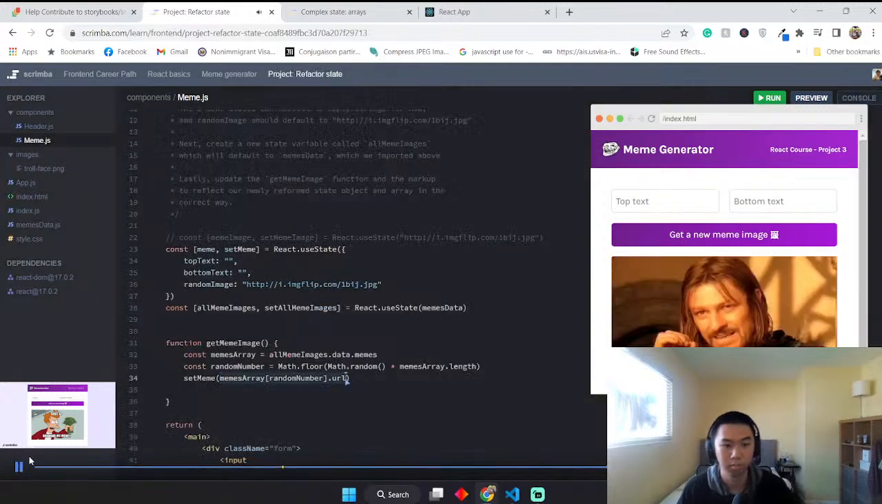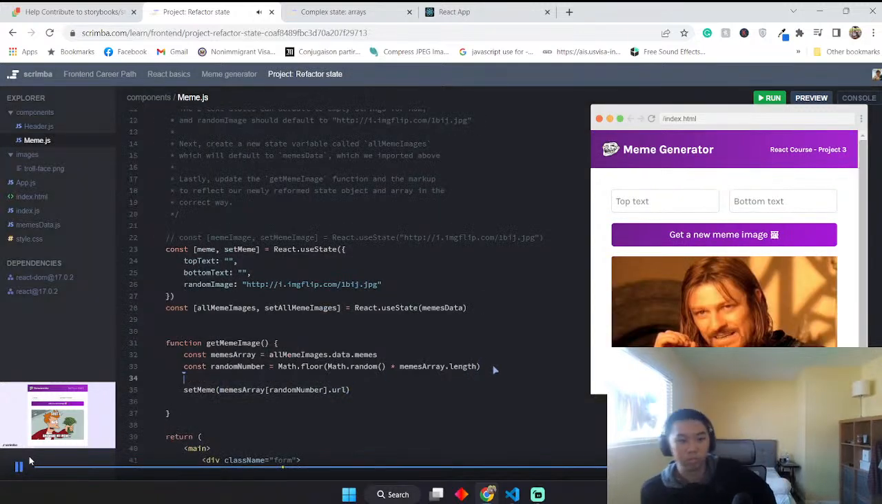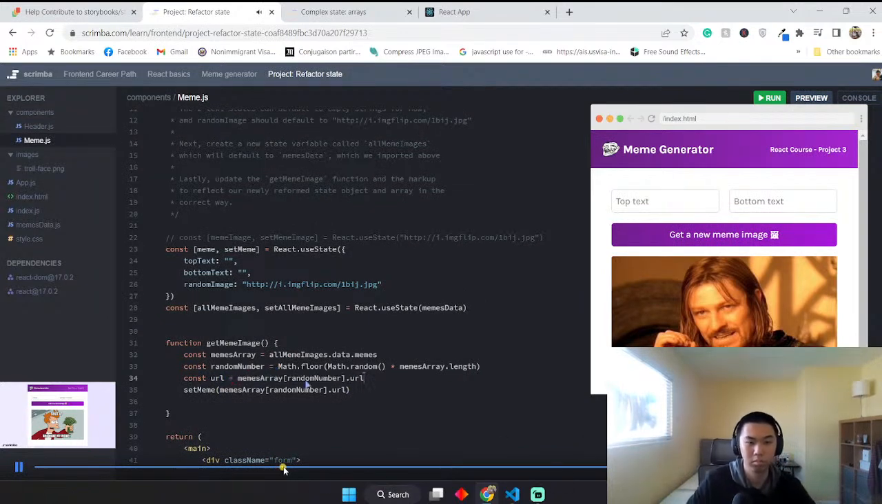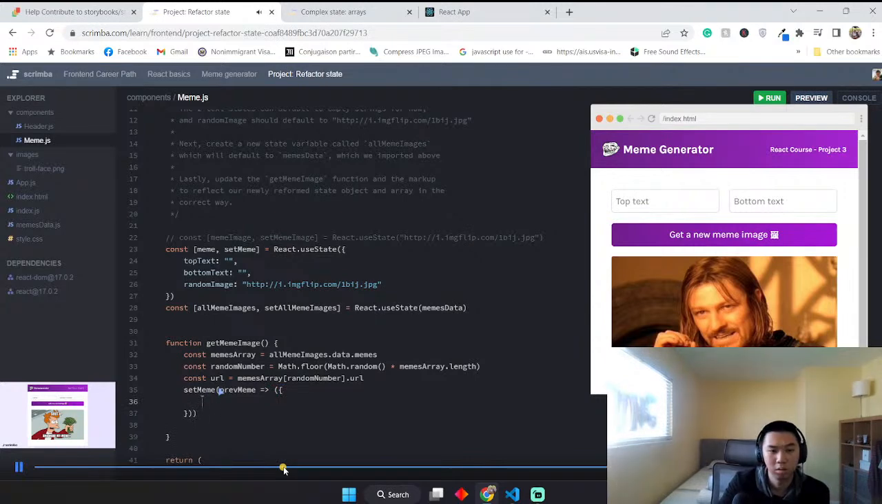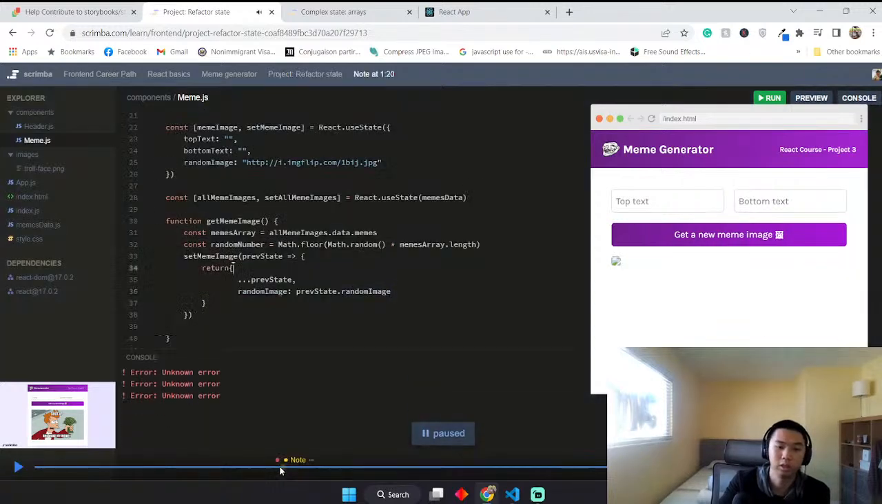I think I'm going to save this as its own variable. So I'll say URL equals the memes array at the index of random number dot URL, just to make my life a little bit easier. And now I'm going to access the previous meme and return an object. I'll surround it in parentheses so I can use my implicit return. We'll pull in all of the properties of the previous meme, and then we will alter the random image property to be our URL.